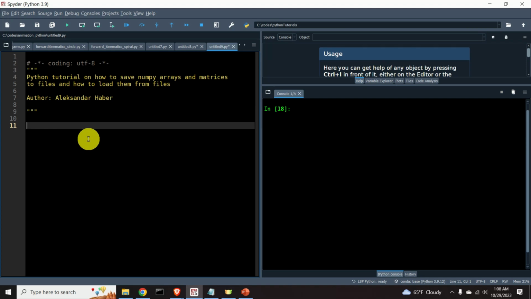In this tutorial we will learn how to save NumPy arrays and matrices to files and how to load them from files.